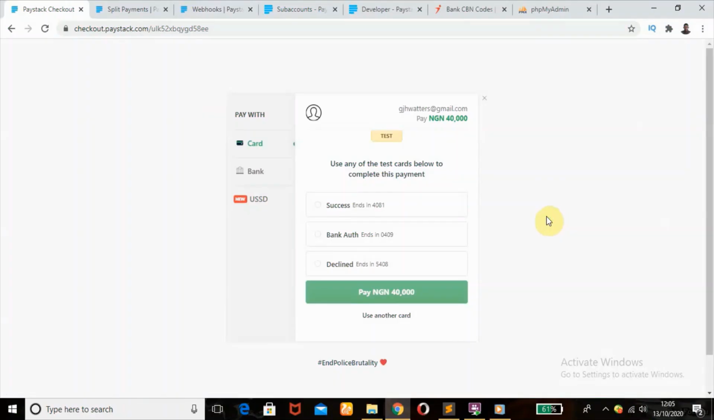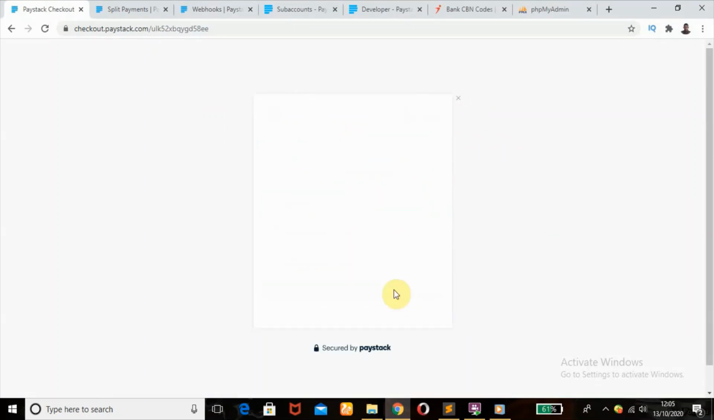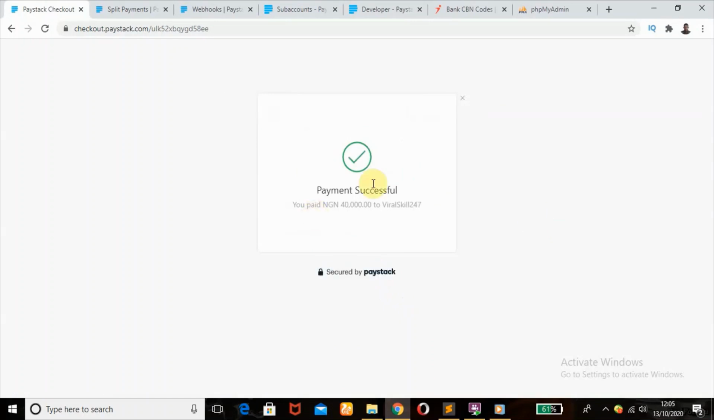As you can see, we are being redirected to what? The initialization URL. Alright, so pick any of these. This is the amount you're going to be making the payment. Then click on pay. You see our payment was what? Successful.